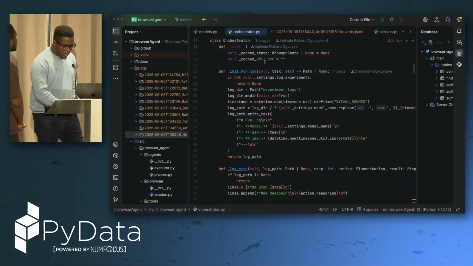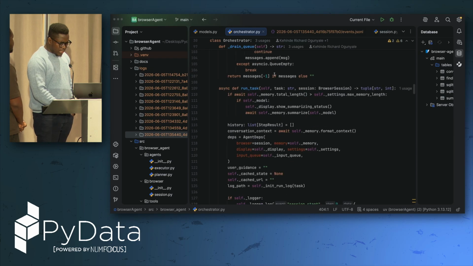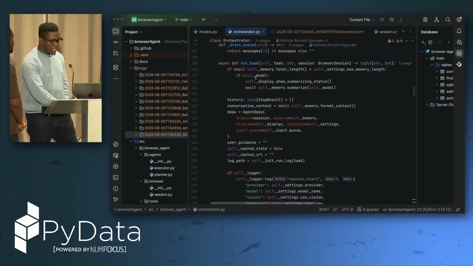So back to the orchestrator. From the main, let's look at this run task function.